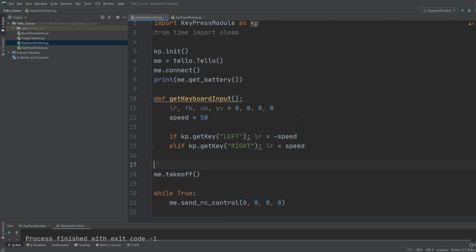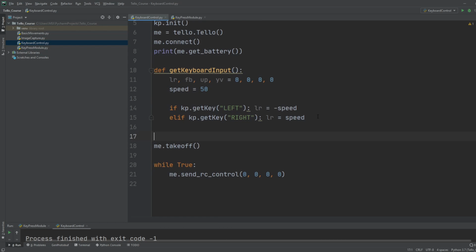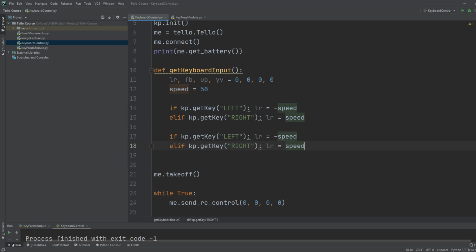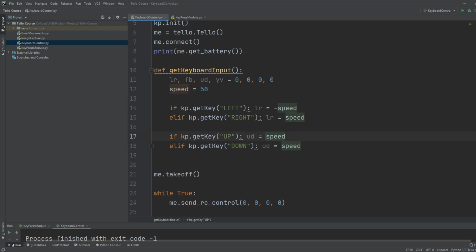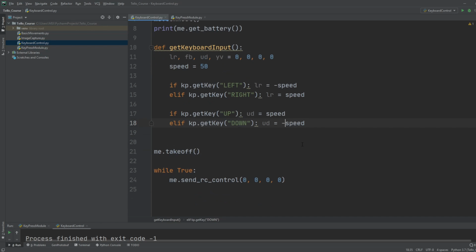Okay, so this is how you can do it for one of them, and the same thing will happen for the rest of them. So let's say this is for up and down, so we will write here up and down, and for up and down we have to use ud. Let's write it over here. So when it's going up it will be positive speed, when it's going down it will be negative speed. So this is how you can do that.